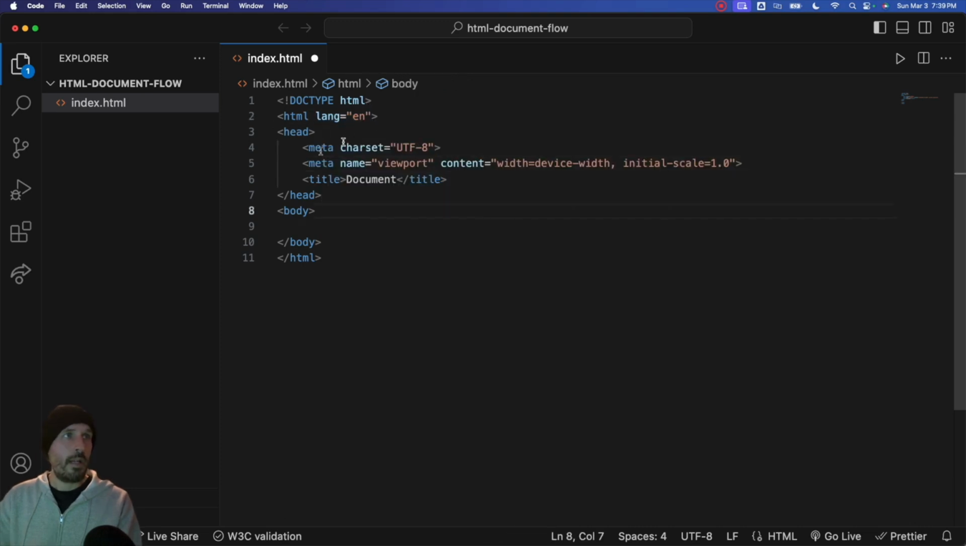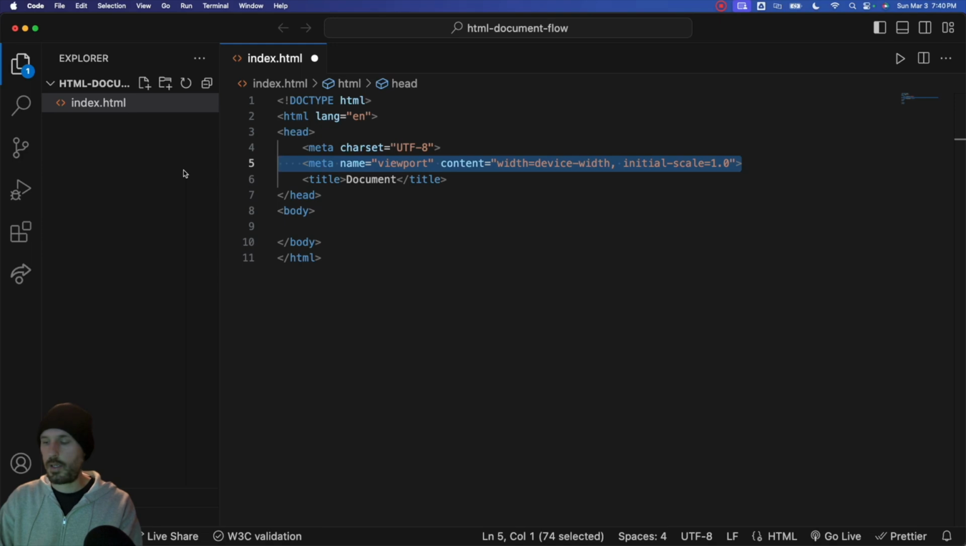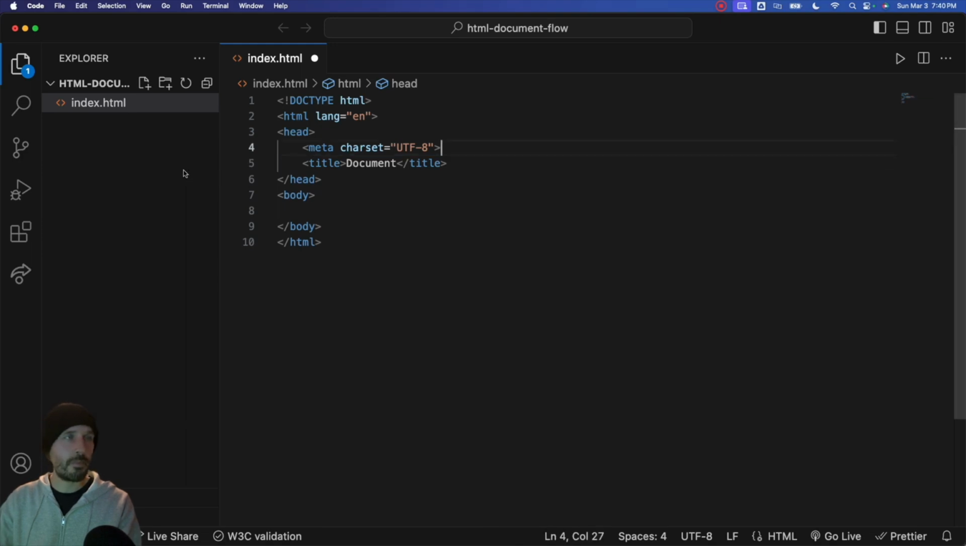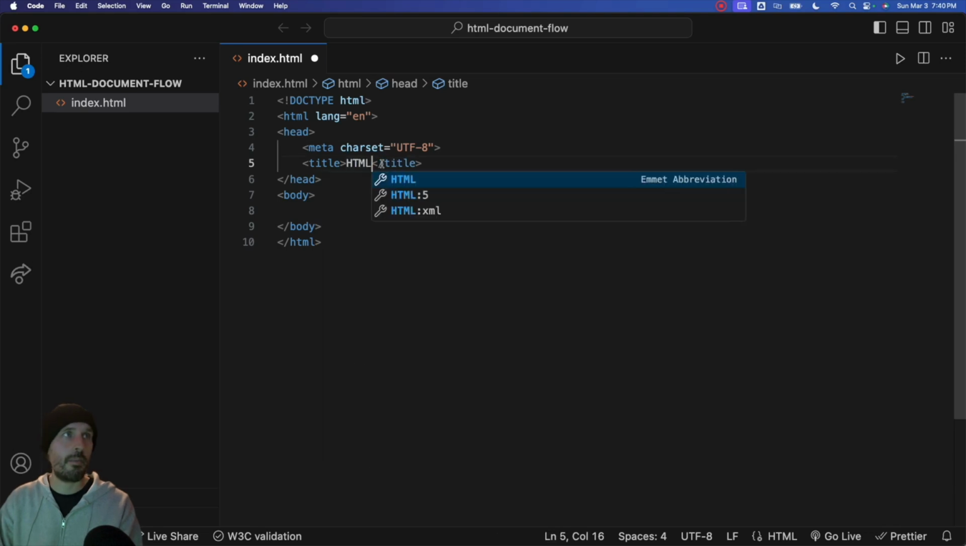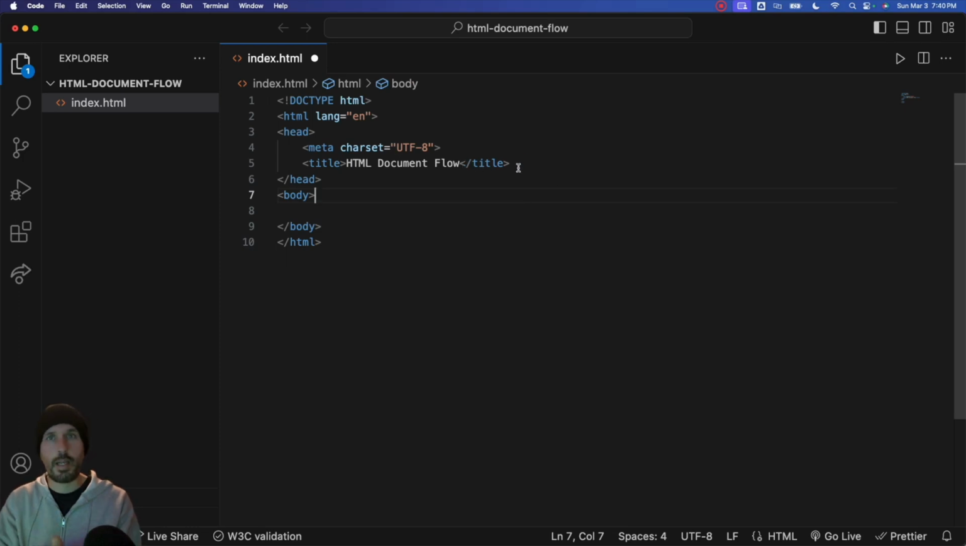Then we have our head. It added our meta charset UTF-8, which is going to be the standard. I do not need the viewport information. It's a little out of scope for this demo, so I'm going to delete it. And then for our title, we're going to call this HTML document flow. Basically what we're going to do here is use block elements, inline elements, and inline block elements.